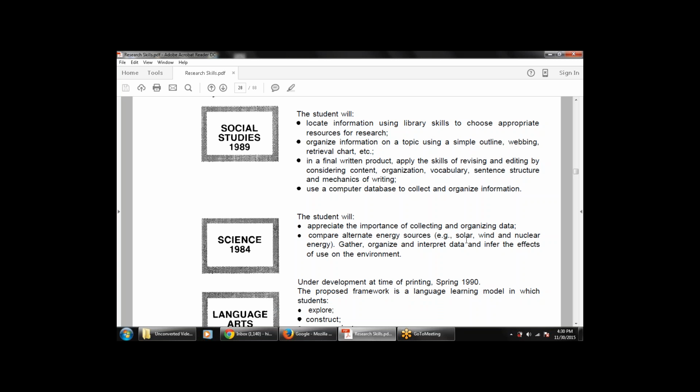Then compare the alternative energy sources, that is, compare what are the various alternate energy sources that are used, that include solar, wind, and nuclear energy. Gather, organize and interpret data, and infer the effects of use on the environment.